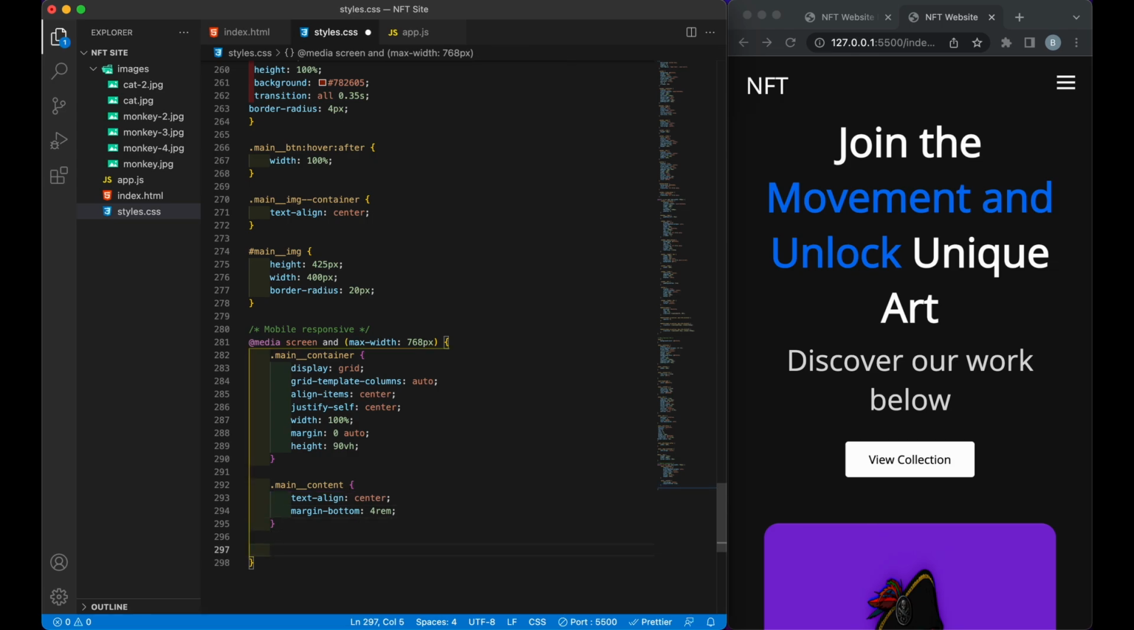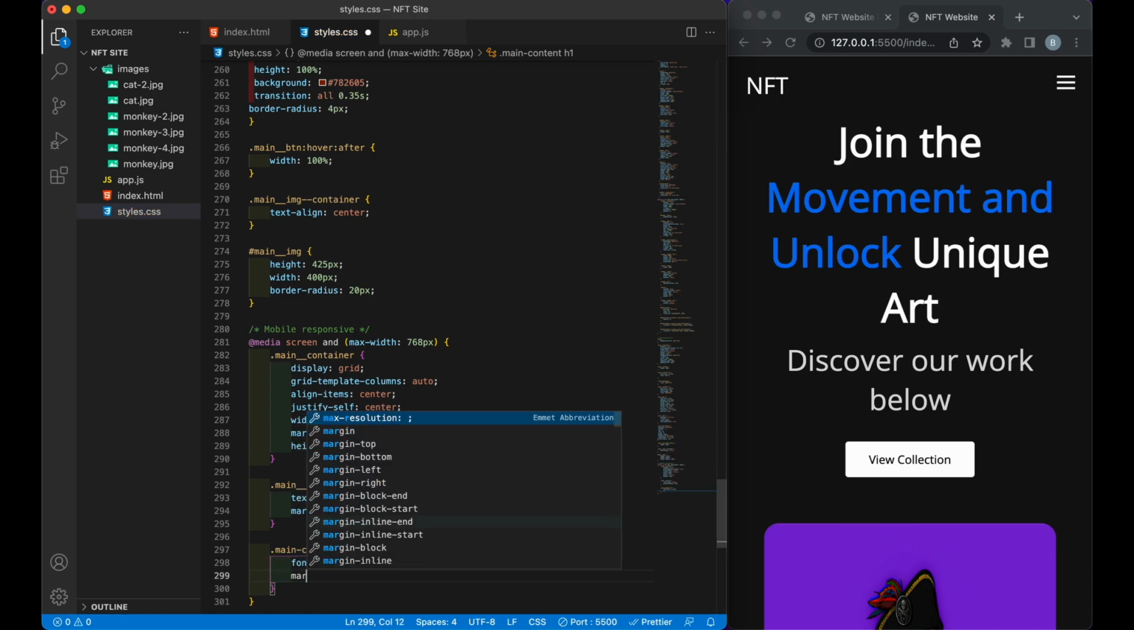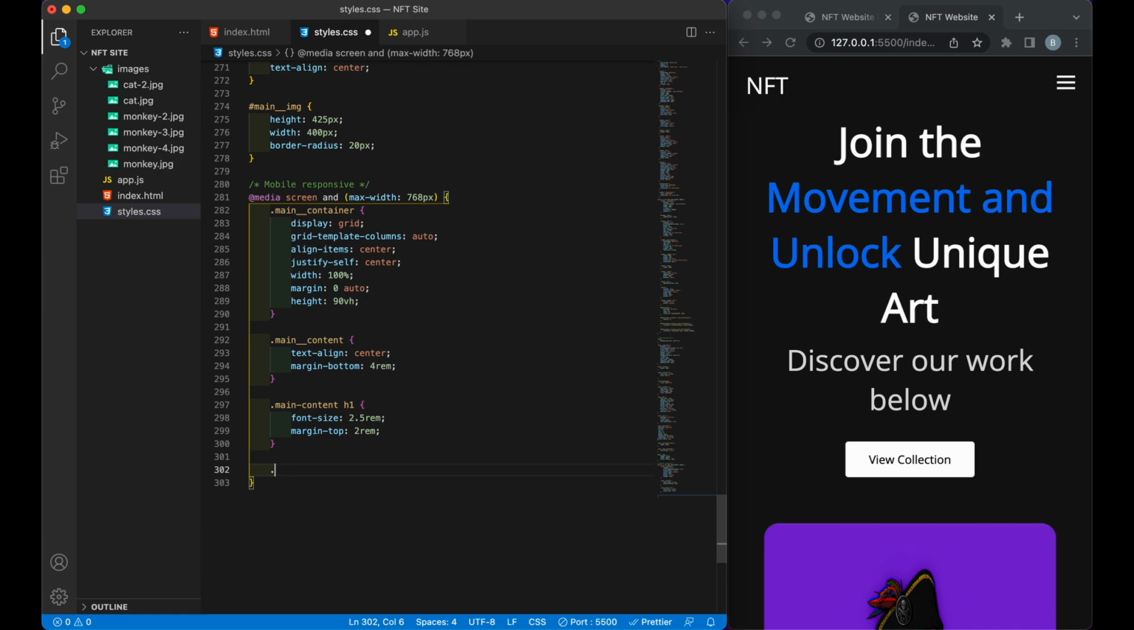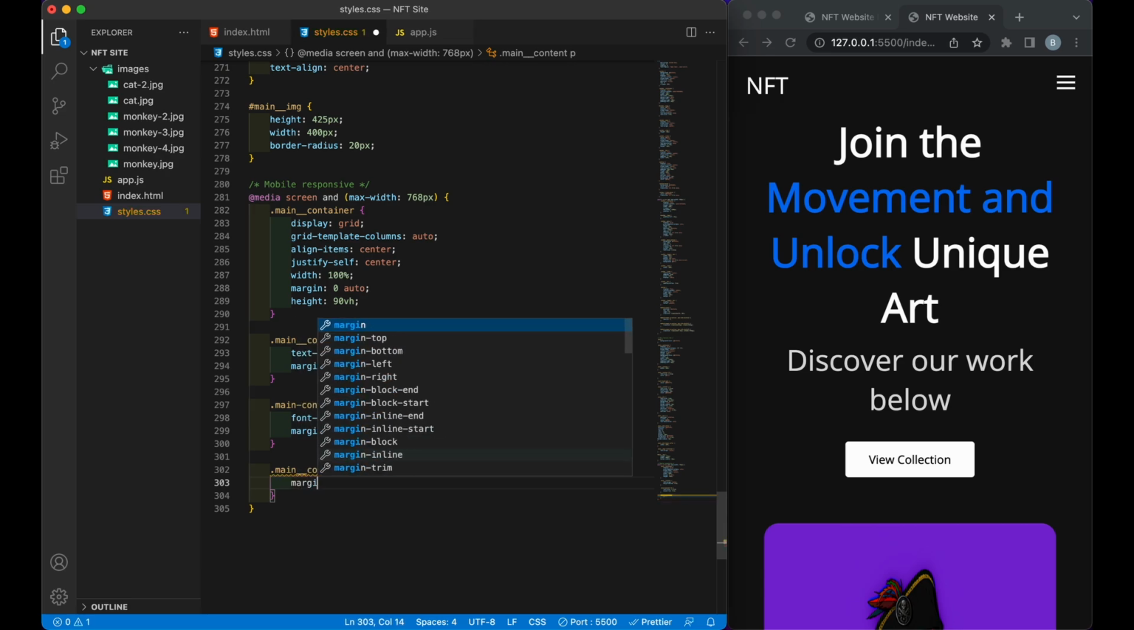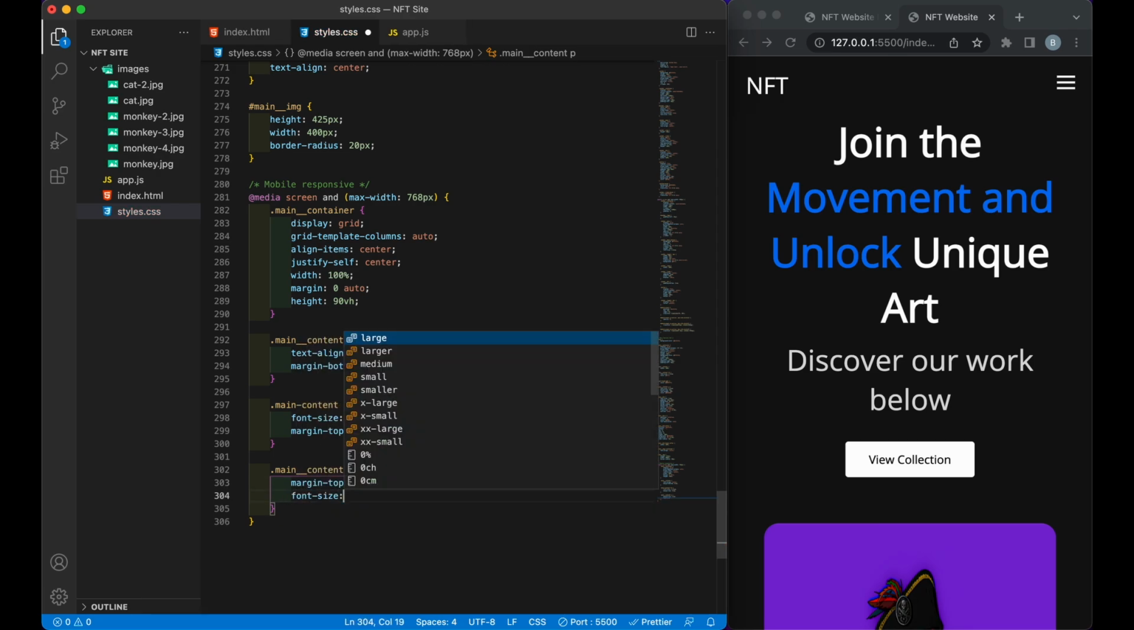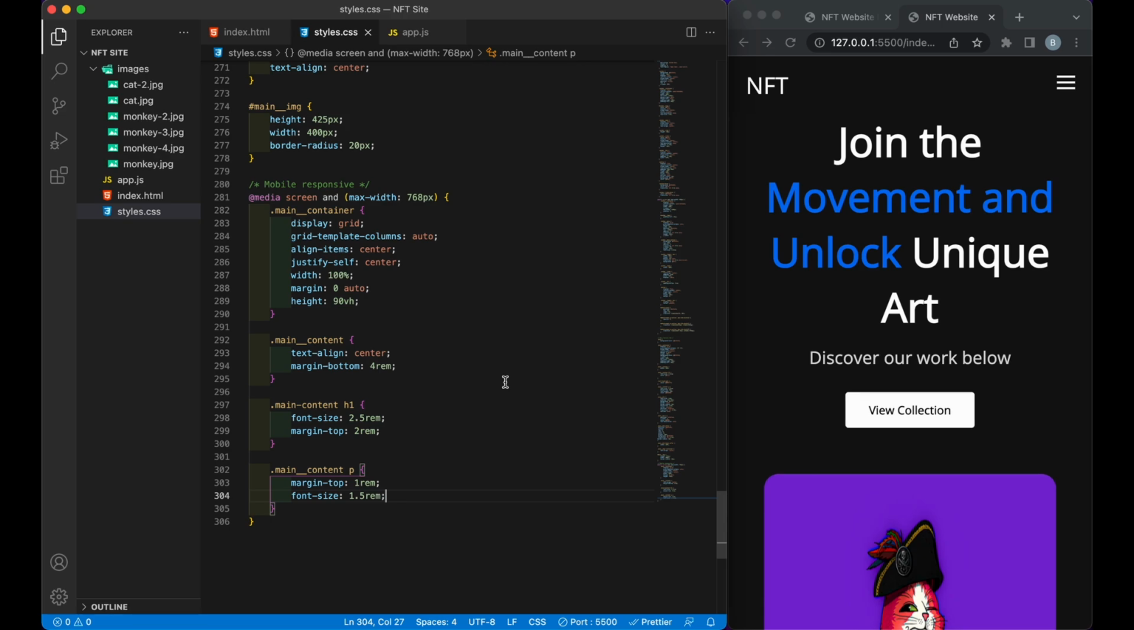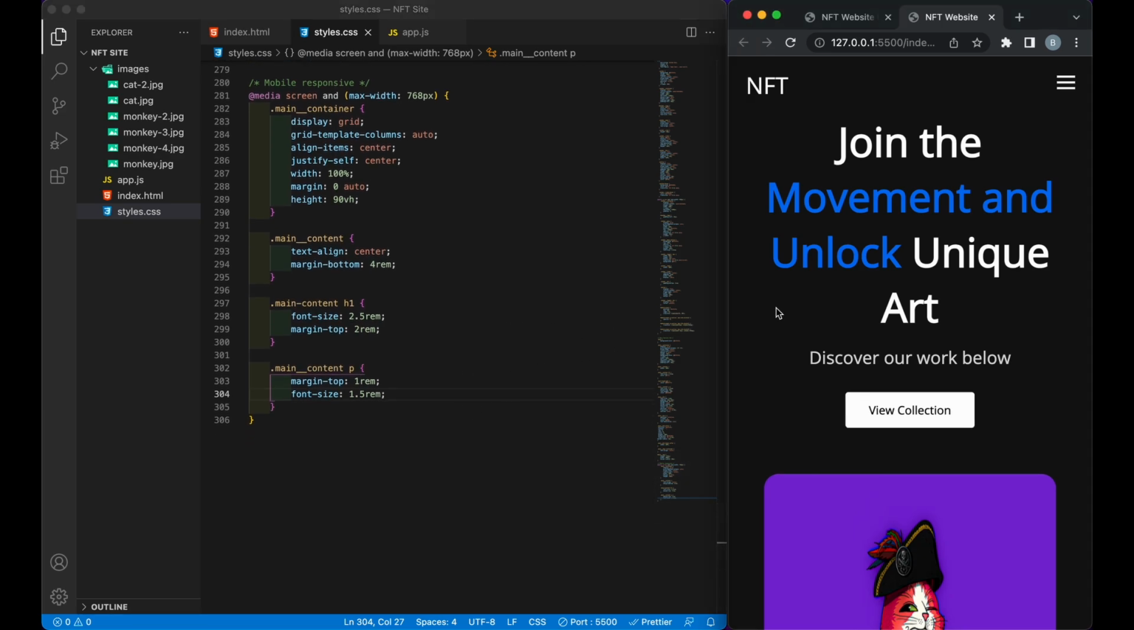All right. Next I'm going to do that main dash content h1 and let's do font size 2.5 rem with the margin top. Hold on, margin top to be 2 rem. And let's do dot main underscore content p here. And let's just make this margin top 1 rem with font size to be 1.5 rem. Alright, there we go. Not too bad.